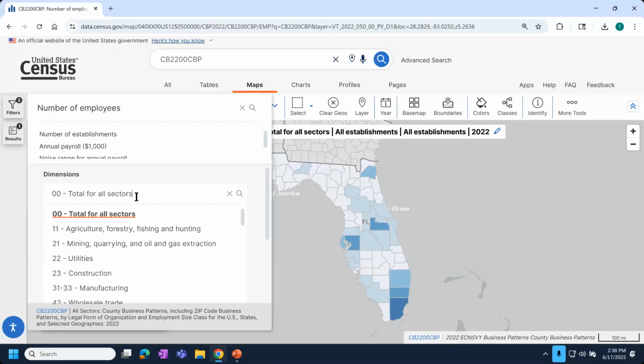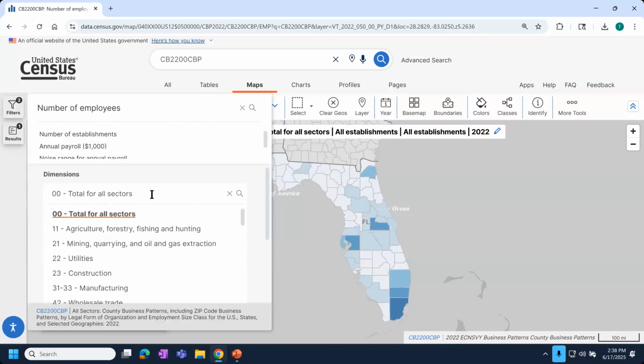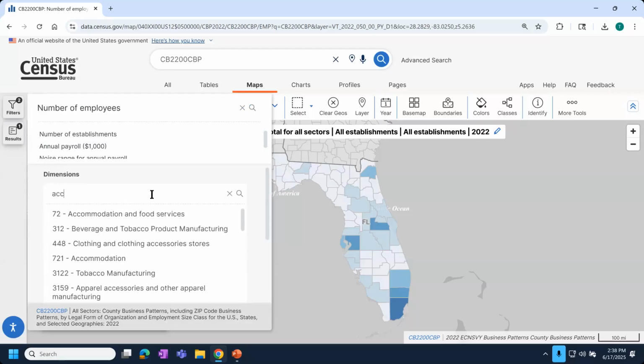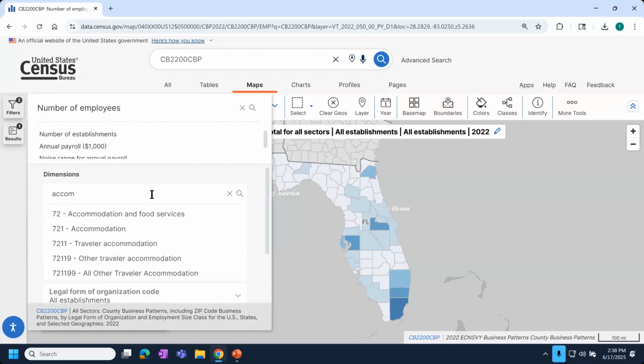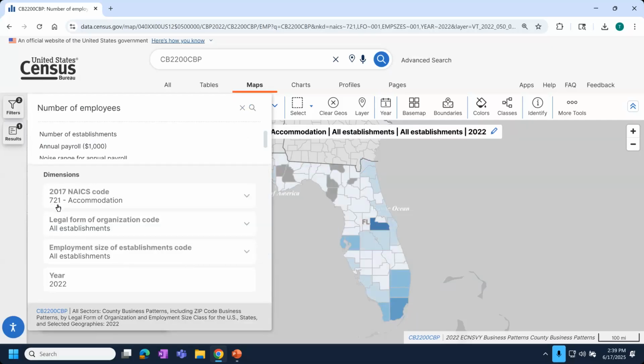to accommodation. And you could find that by typing either 721 or accommodation into this search bar, and it's going to give you the options that are an exact text match to whatever you've typed in. So you'll want to type it in, make the selection for 721, and then notice our dimension is updated from 00, all businesses, to 721, accommodation businesses.